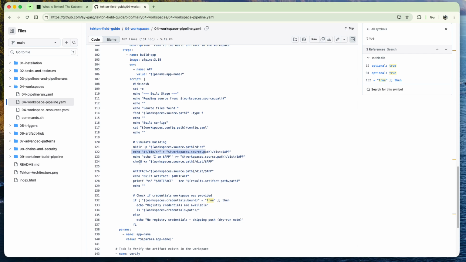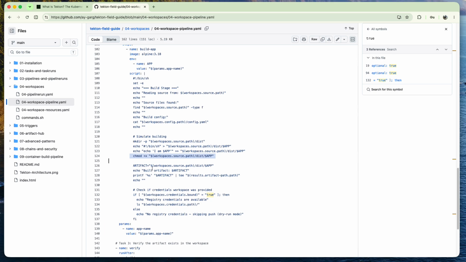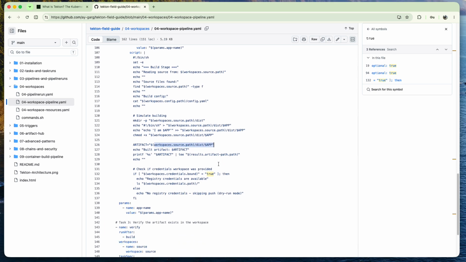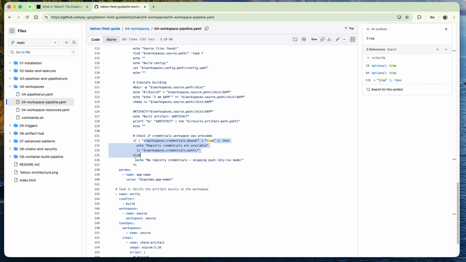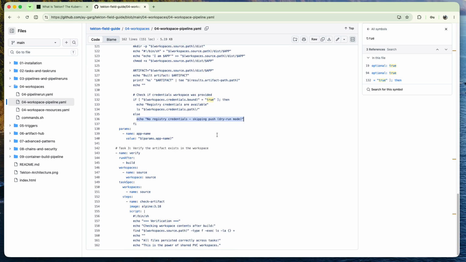And then we are giving executable permission, the artifact variable is set, and afterwards we are just checking if any secret credential is there for which that workspace is present. Since we have set it to optional true, it is checking whether that particular secret is present or not. Then only it should run, or else it will print this output: no registry credentials, skipping push. So the image will not be pushed.